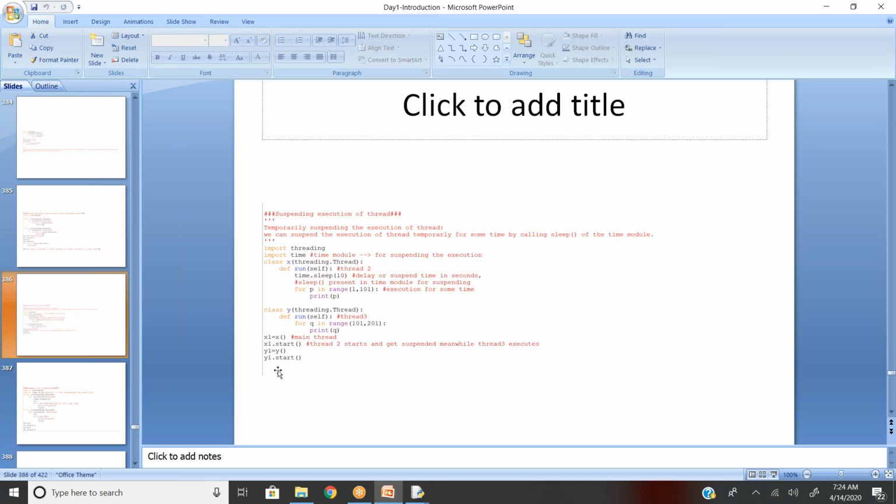When I use the start button, we expected it to be multi-threading and execute in parallel, side by side. But since I use a sleep in class X, it will be suspended for 10 seconds. Then only it will start executing. And I use the sleep before the for loop, so the for loop will not be executed for 10 seconds.